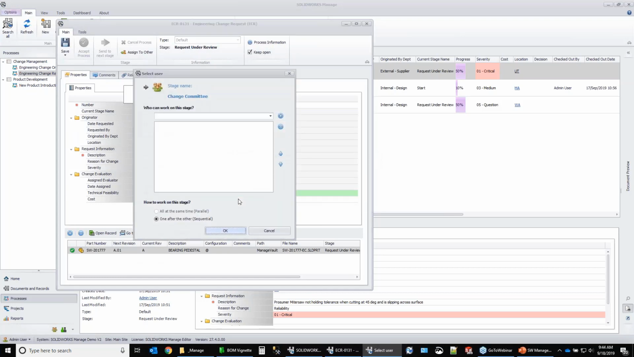You sure you want to do that? Yes, assuming I have permissions. So now the next stage is somebody starts reviewing this and actually doing some of the work. So I can pick to assign it to someone. I'm just going to assign it again to the admin user, but you can assign this to someone else, and they're the only person that can okay that next stage, basically.